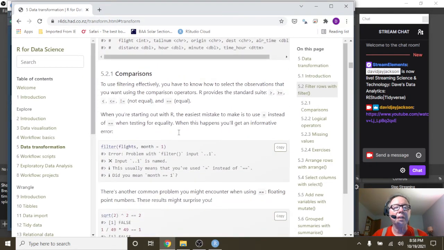Comparisons. Now we get to something interesting. To use filters effectively, you have to know how to select the observations that you want using the comparison operators. R provides a standard suite: greater than, greater than or equal to, less than, less than or equal to, not equal to, and equal. When starting out in R, the easiest mistake is to use a single equals instead of double equals when testing for equality. When this happens, you get an informative error.